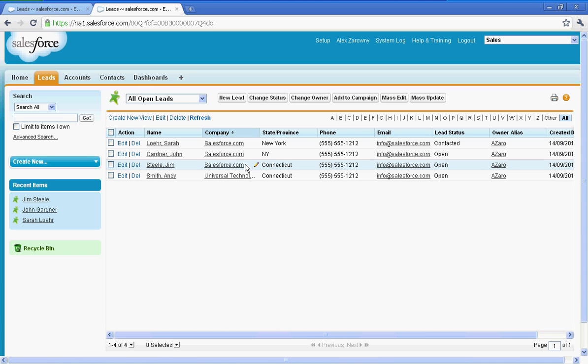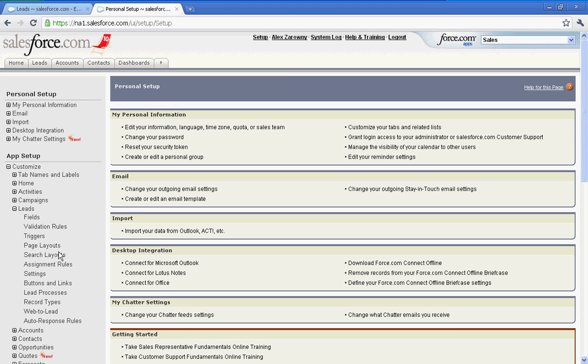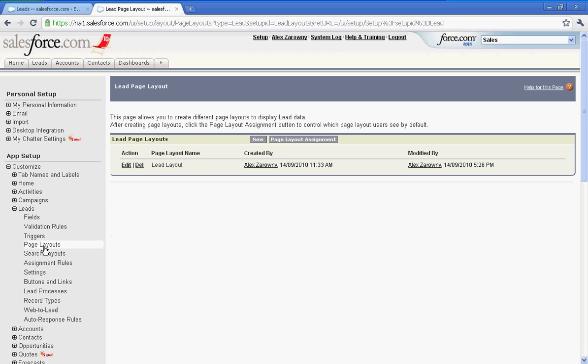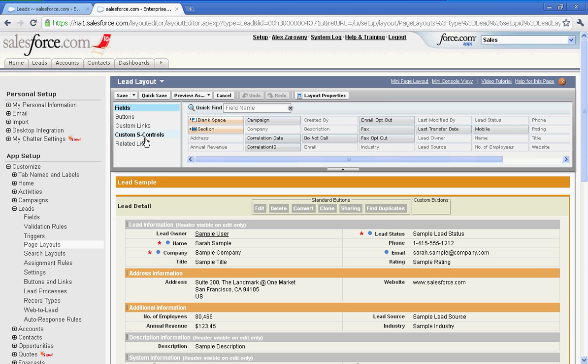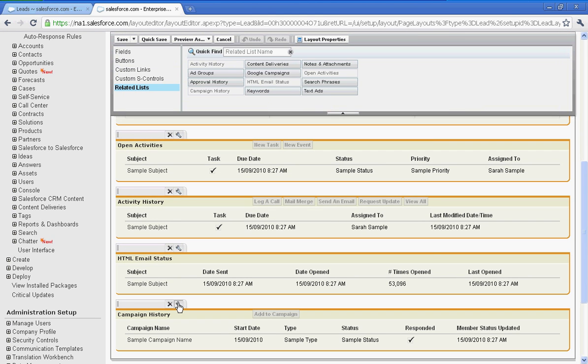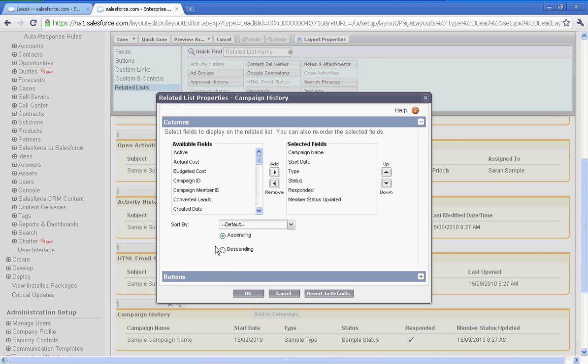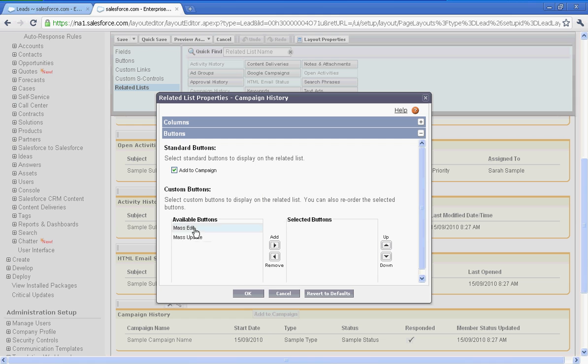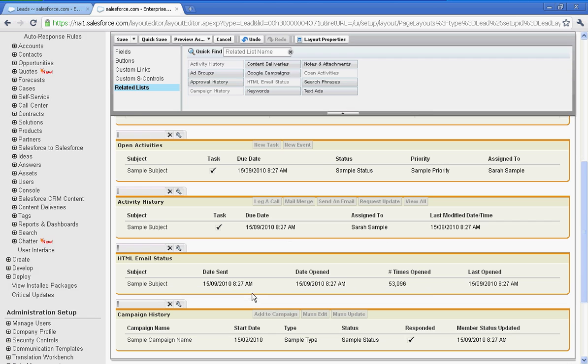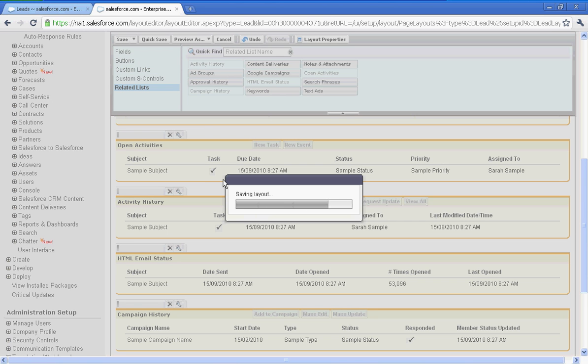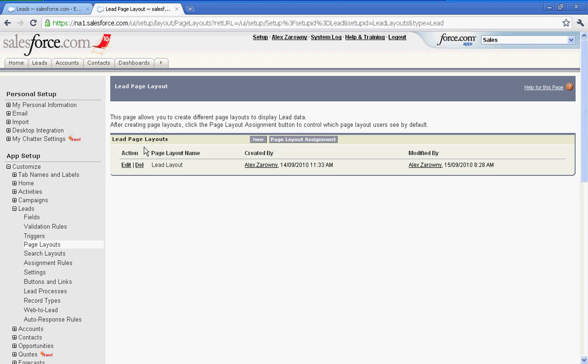The next step is I can actually use this mass update to work with my campaigns as well, if you're working with campaigns in Professional Edition or above. So again, I can go into Setup. I can look at my page layouts within my leads. And perhaps I'd like to scroll down to my campaign-related list. Under the buttons area, I can see those buttons are available to me now. We can add those in. And I can save and update this for all of my users.